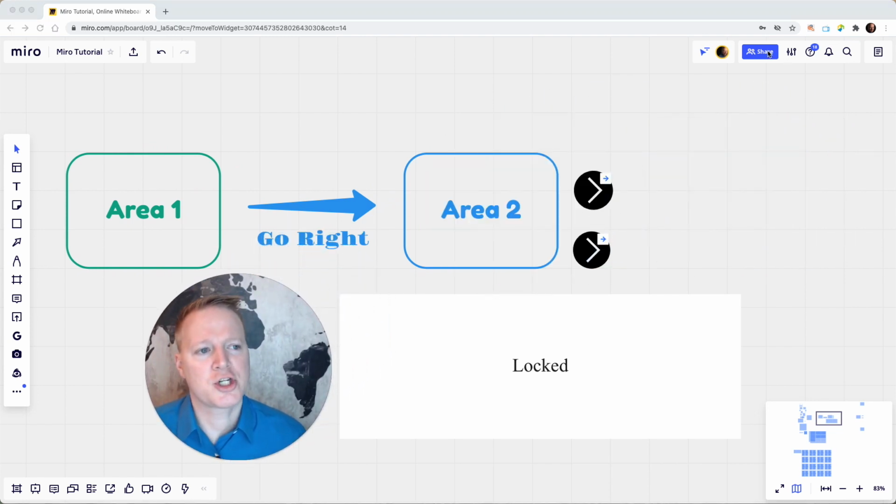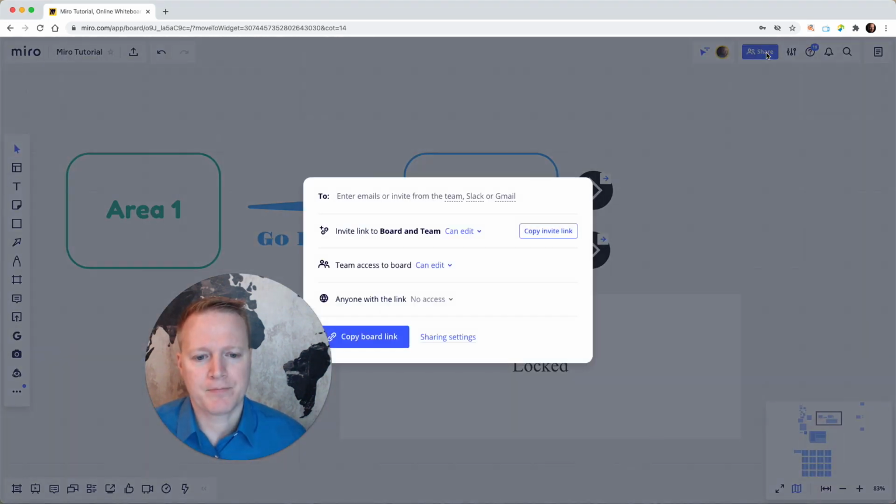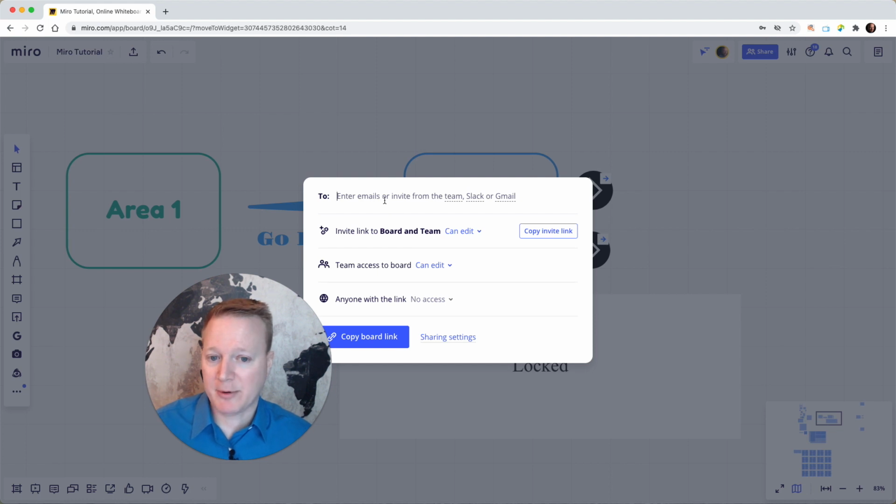Now when we go up here to share, what you'll see is I can invite people via email. I can invite my board members in my team. This is if I have a company account with other people that I've added into my team. I want to give the team members certain access, but what I often have are participants that maybe have used Miro on their own, but they're not part of my team, or maybe they've never used Miro.